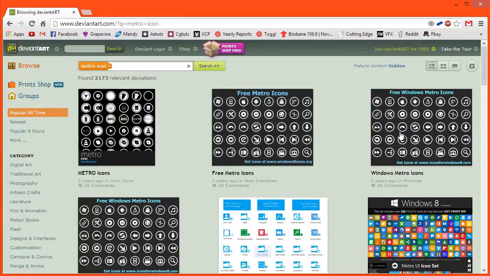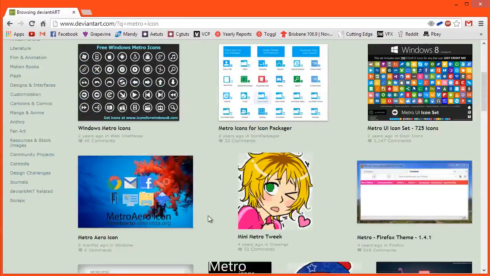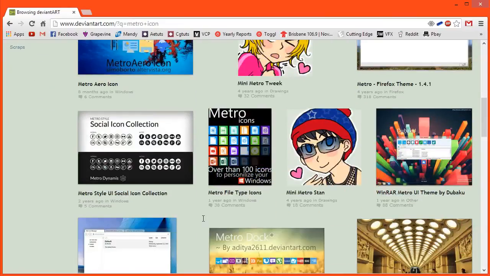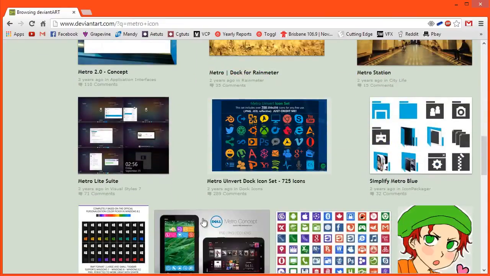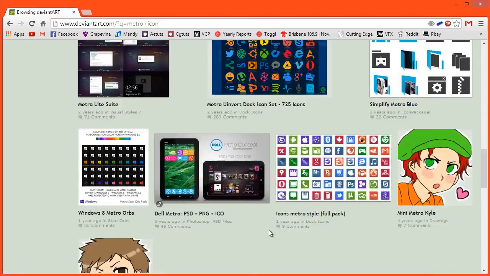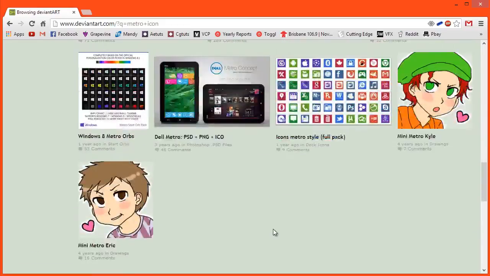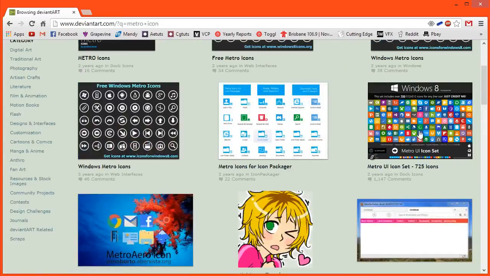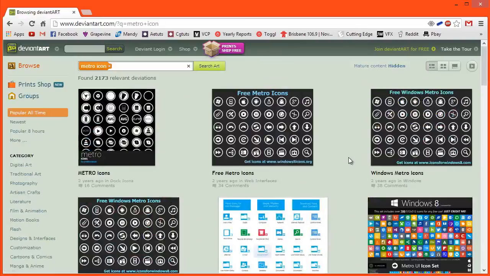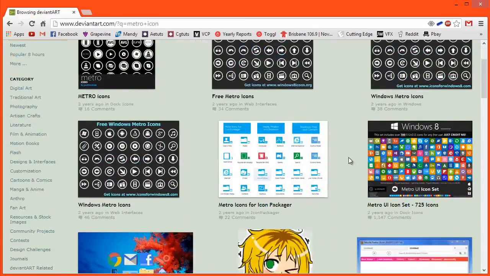There's all these great icon packs that I don't have permission to redistribute, so just go on here and download the ones you like. It takes a little bit of hunting to find all the icons that you want, but there are heaps on here, and most of them actually have a lot in one pack. For instance, this one is 725. So thanks to all the artists on DeviantArt for creating those.